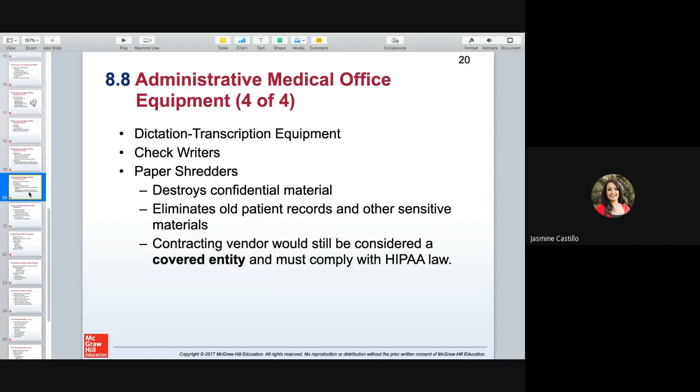Check writers. Now we have certain applications where it basically has a template for a check, and you just type everything in and it'll print it out. So the different applications are used to do that now.